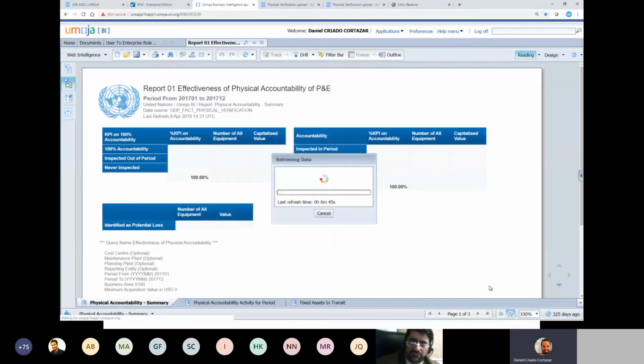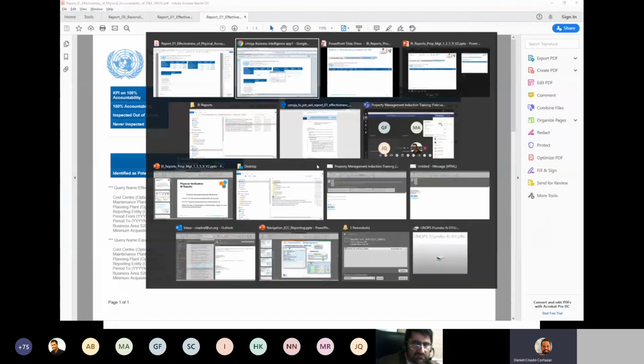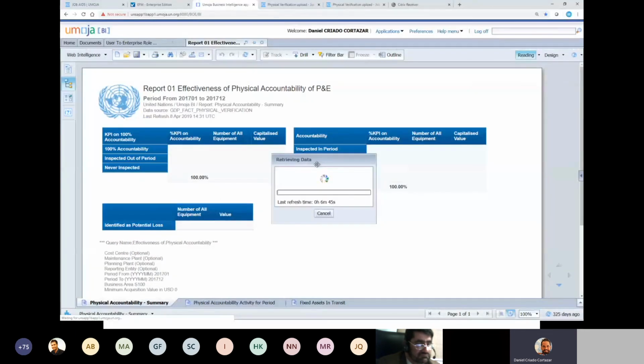Okay, and then you click on OK, and then the report refreshes, retrieves data, and then you see what's going on with the fixed assets, in this case in Bangkok. Okay, so I hope it was clear. But as David mentioned before, in case there is something that is not clear, you can always go back to the video. Over to you, David.